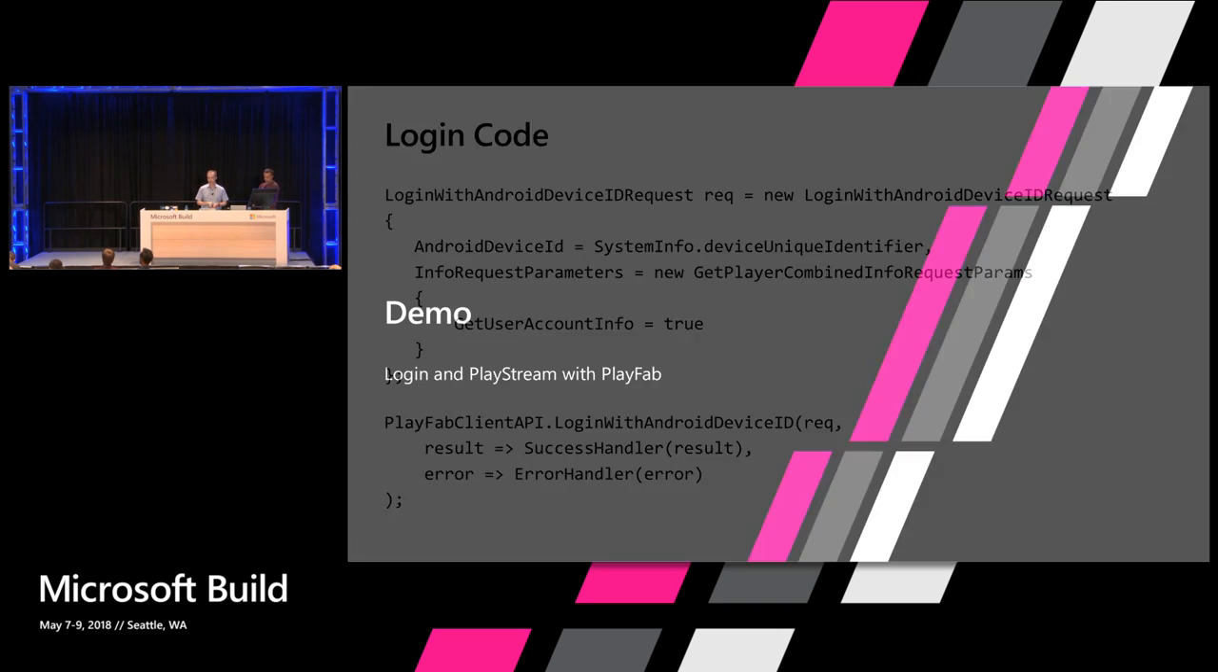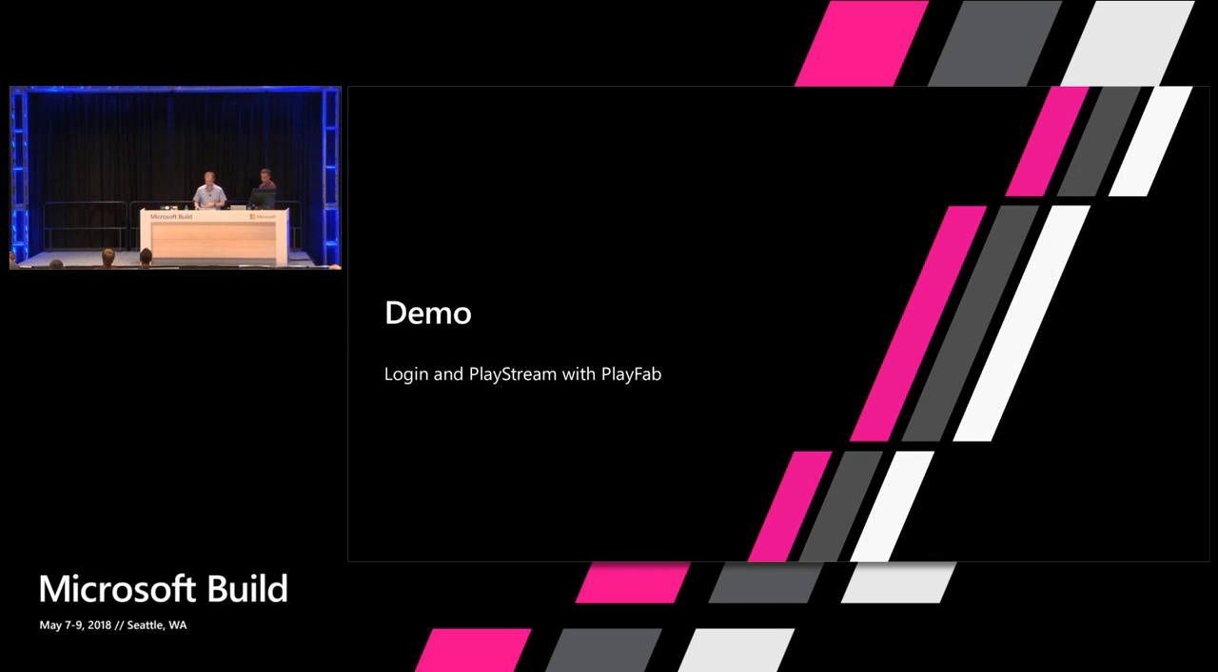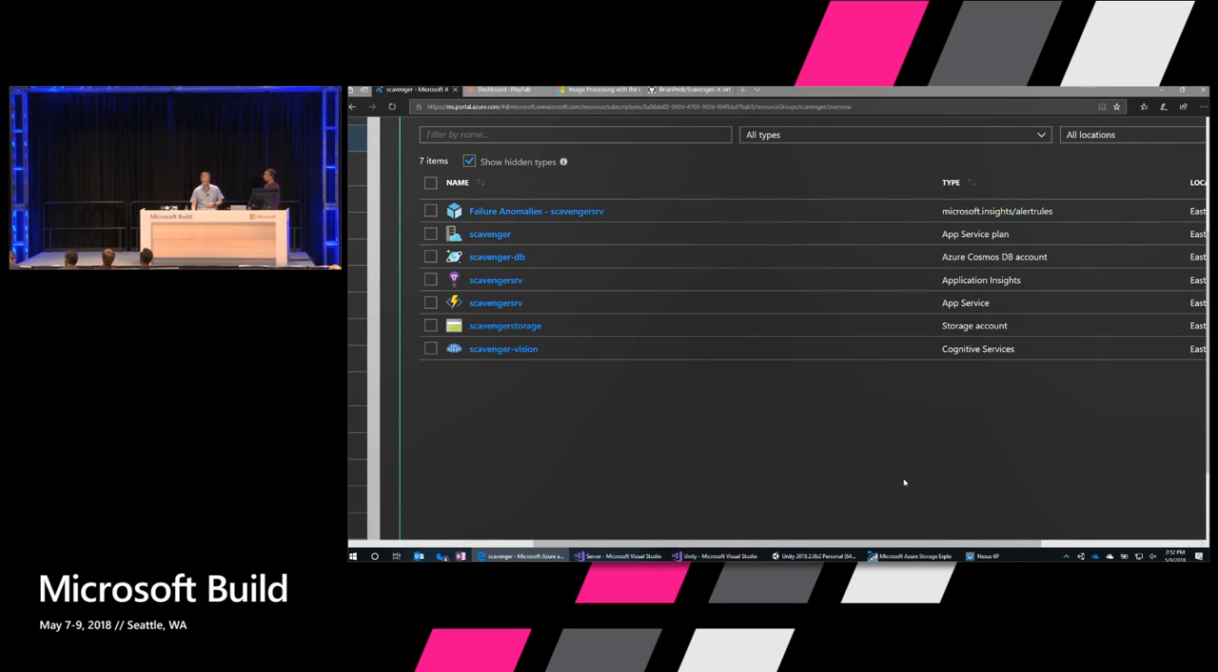So there's some code. We're going to look at it in real time here. I'll switch back over to Visual Studio. Well, first I want to show you a couple things. This is the Azure dashboard. This has all the things we talked about. There's a function service. There's cognitive services, which does the vision. All this stuff lives inside of a single resource group in Azure.